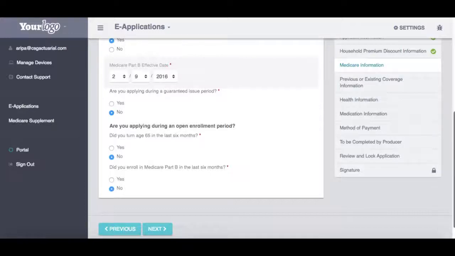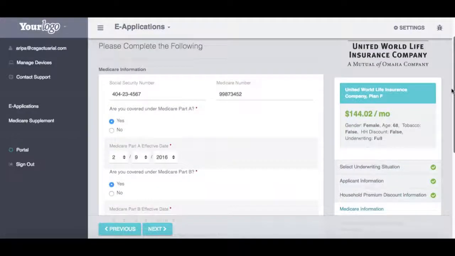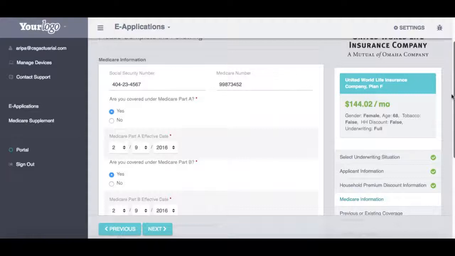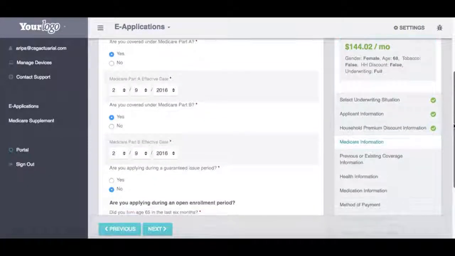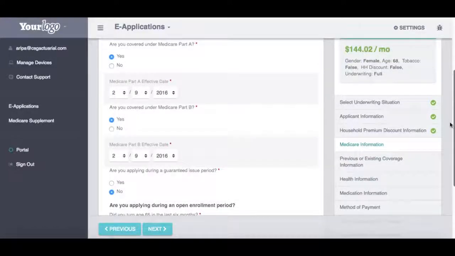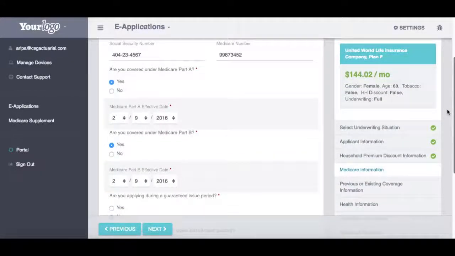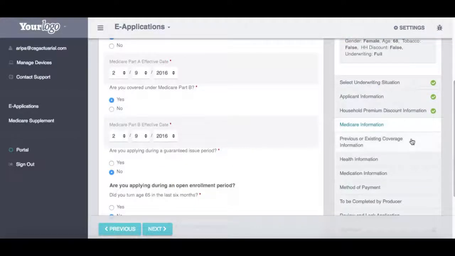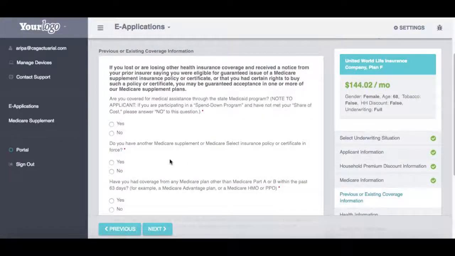No. In the event that we answered yes, the system would warn us, hey, this is a guaranteed issue policy, and so it will then be able to skip the health questions, and so it will warn you based upon how you selected a feature on the application, how that's changed the application process. So we'll go to previous existing coverage. It'll ask us if we're covered under Medicaid, and so it'll give us lost or losing coverage. If you were to answer yes because you were losing coverage, again it'll switch you to a guaranteed issue option. But we'll go ahead and press no.